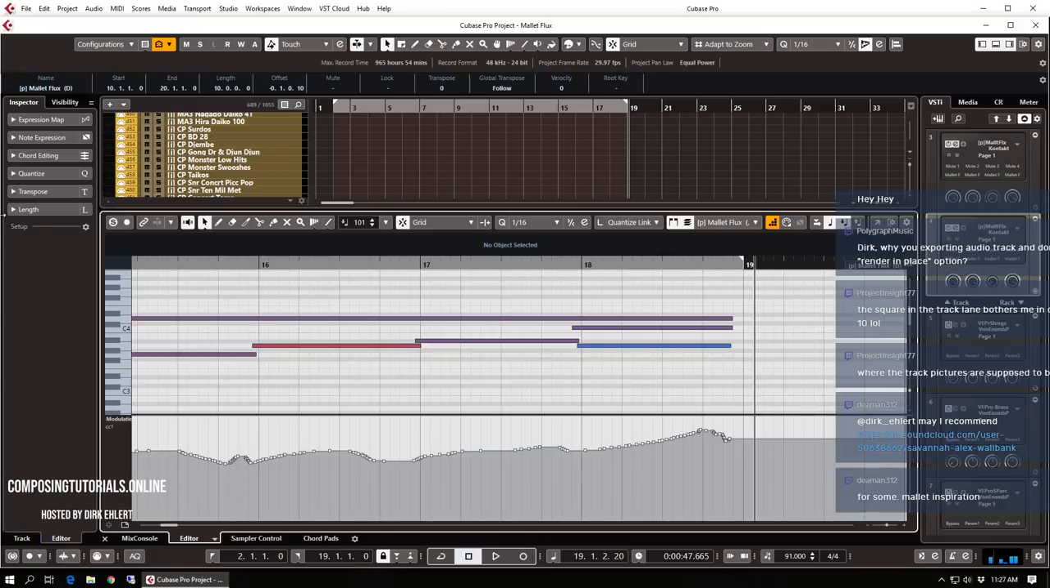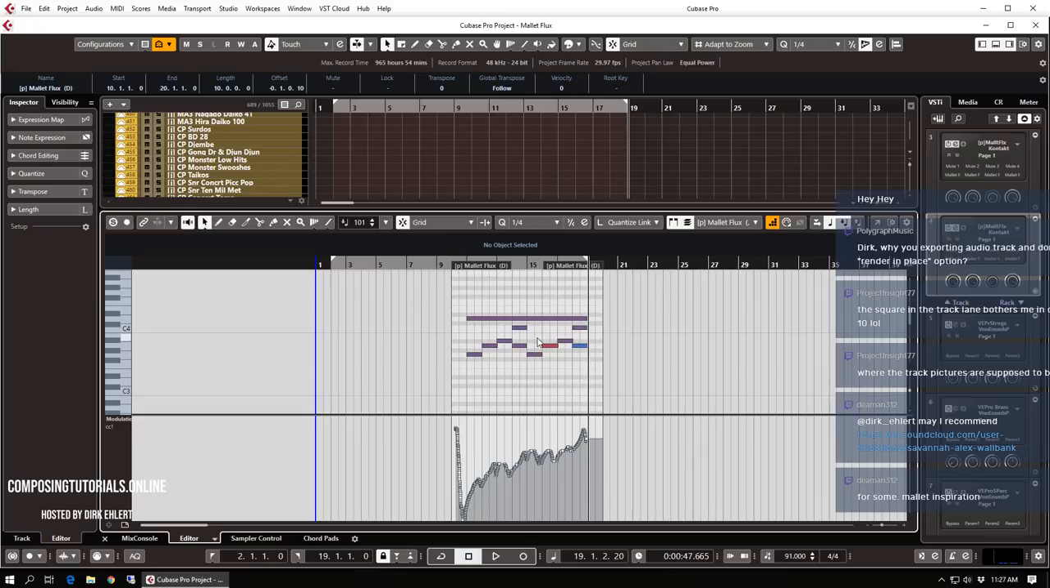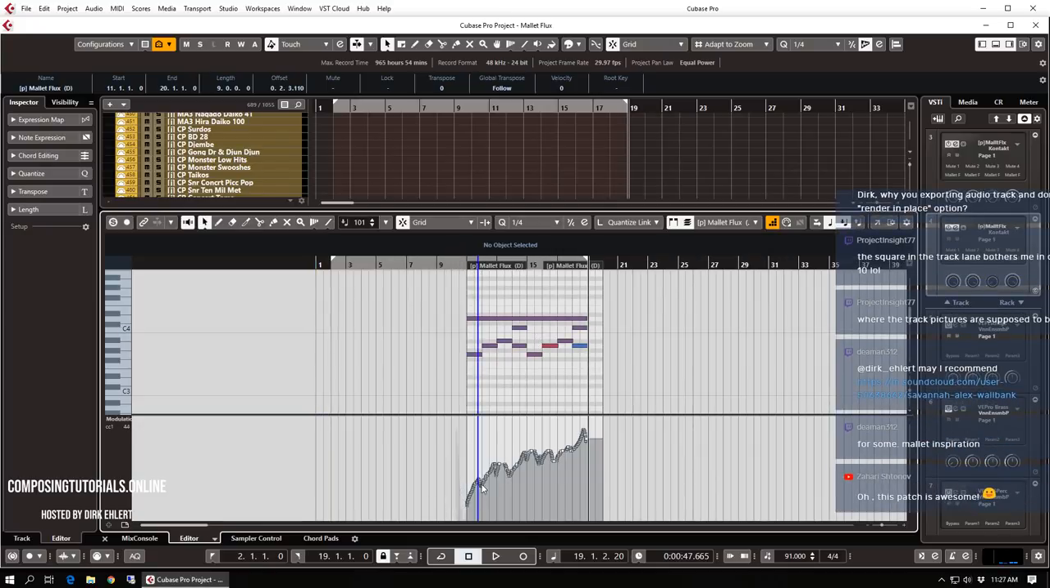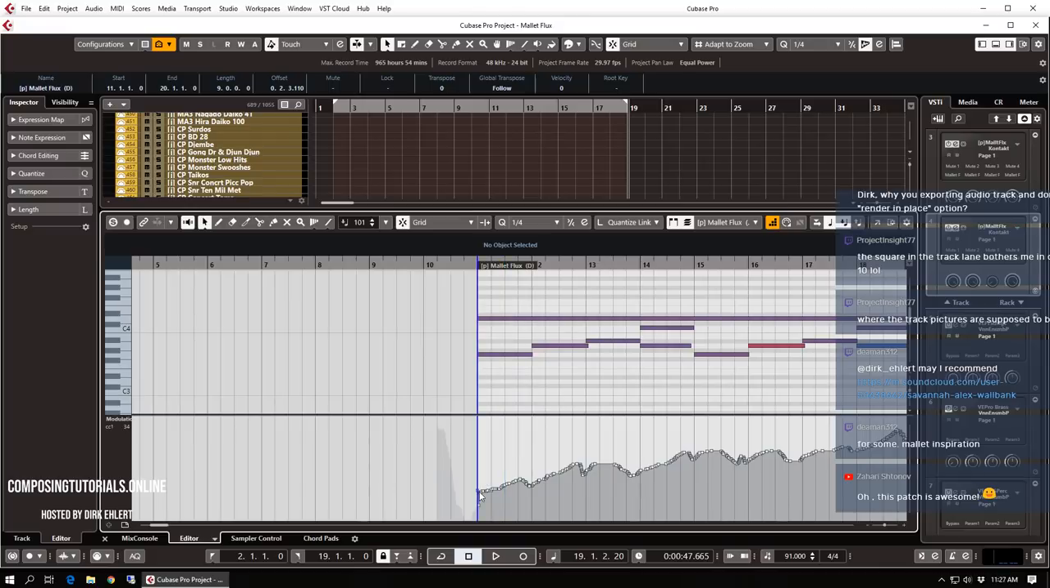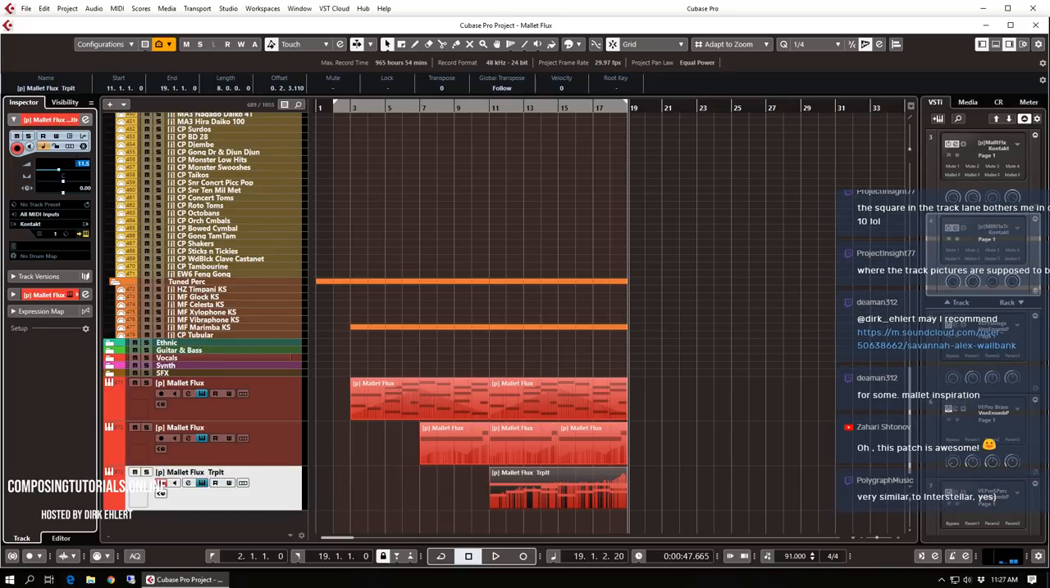Giving a nice, strange kind of vibe, being not in the 16th grid. So that's pretty cool. I like that. So let's quantize this. That sounds pretty cool. And this is triplets. Maybe we'll give it a little bit more or softer, we'll see. Not sure about that yet.